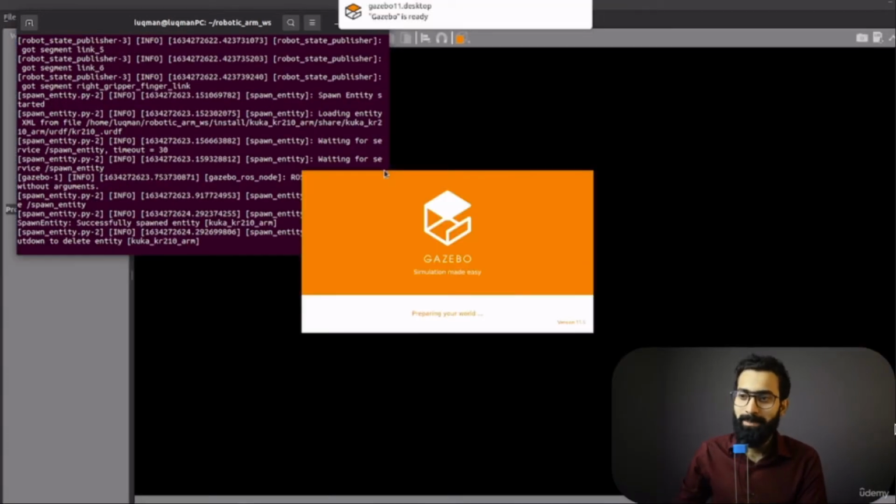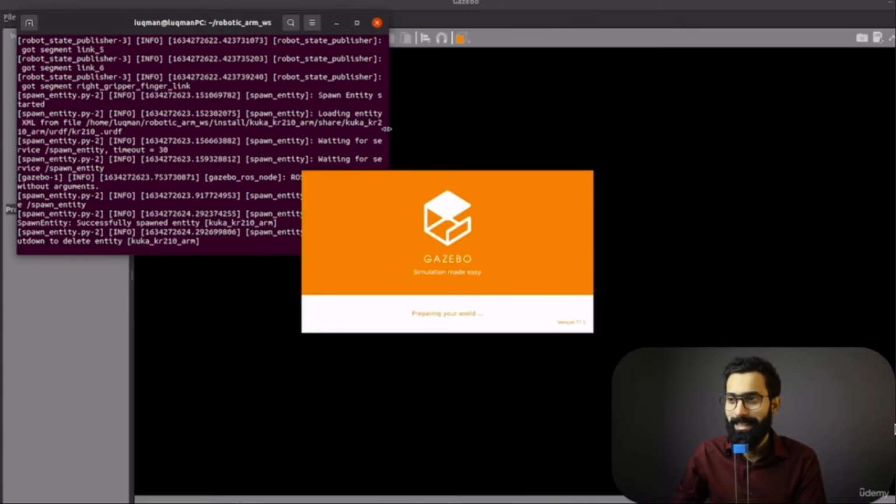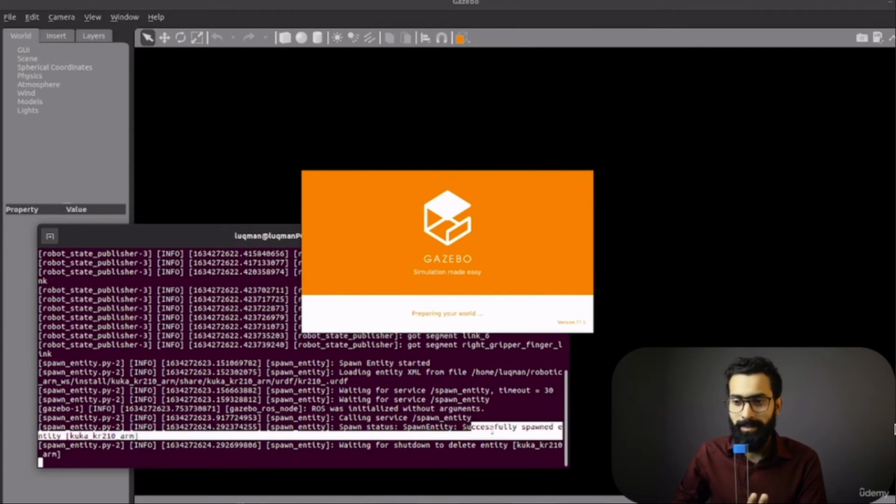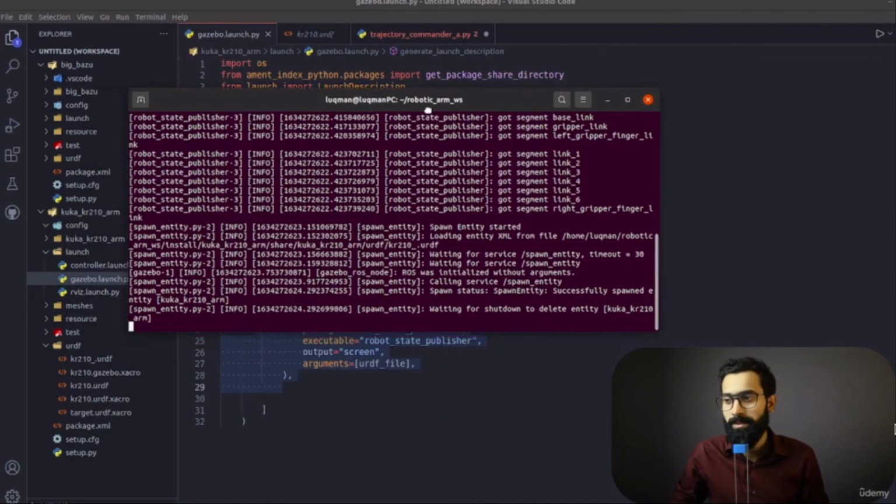It was working in RViz, right? But it might not work in Gazebo because of a lot of reasons. Let's first understand the reason. Let's take a look. So spawn entity has successfully spawned it. Okay, but the output is not showing on the screen. Gazebo is causing some problems.